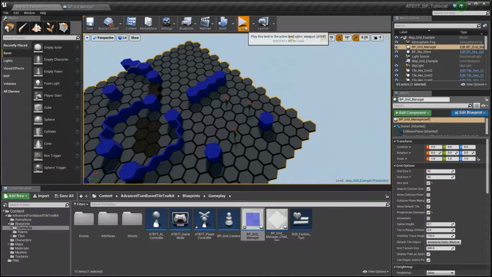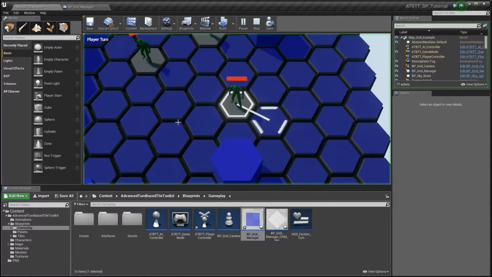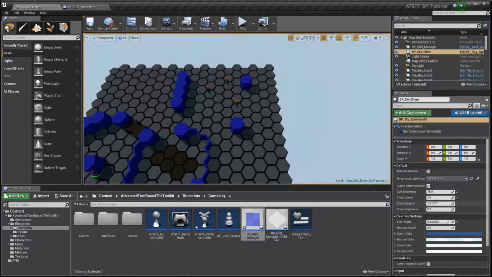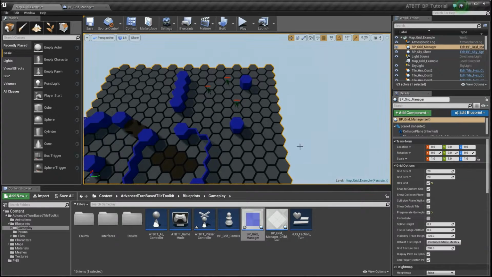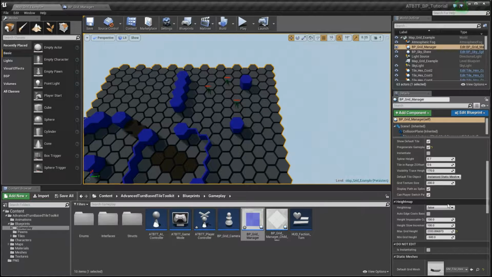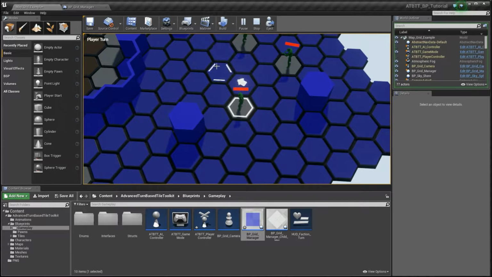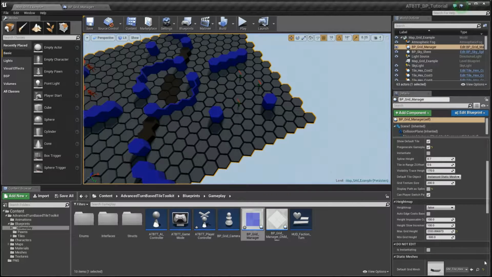Let's see. It's pretty slow today. There. Here it's showing as a spline. And let's see. Here it is as a mesh. So that's where we set that up. Right.